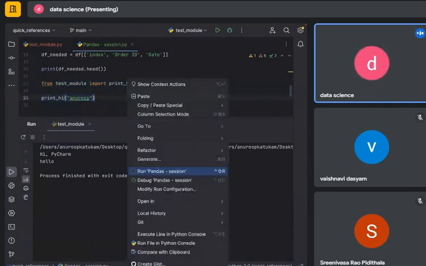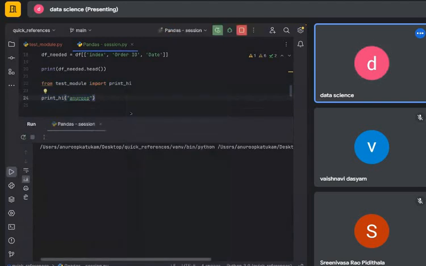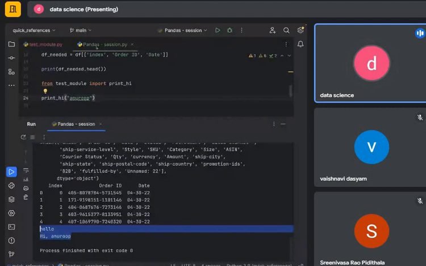Oh, sorry. Let me run this here. You can see hello group has worked from this particular file. I did not run test module; I have run the session.py file. So what it did is identify that there is a file called test module, and there is a function called print hi inside test module, and I was able to call that print hi as part of our file.